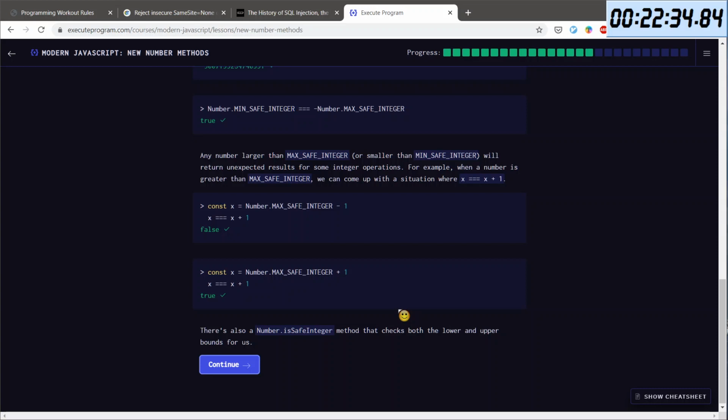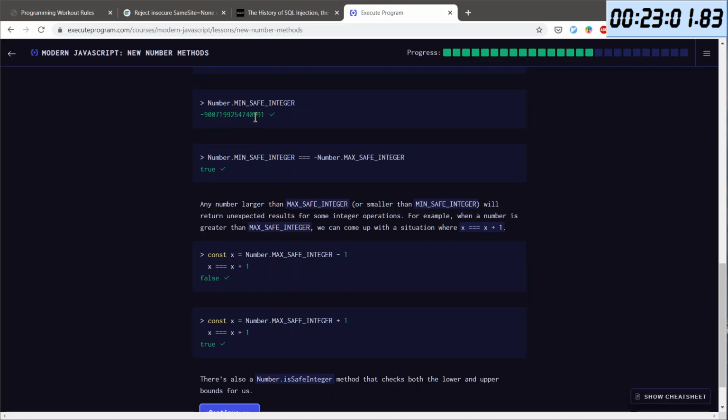There's also a Number.isSafeInteger method that checks both the lower and upper bound for us. That's a particular situation here. So this is like maximum, then we go one down. So it should be like 990. So this is 990. Yeah, this is false. I understand those are not the same. Minus 990, this will be 991. So this is false. Now we have a safe integer plus 2, so that would be ending in 992. And this will be 993, but those are the same. Okay, so this is the situation.